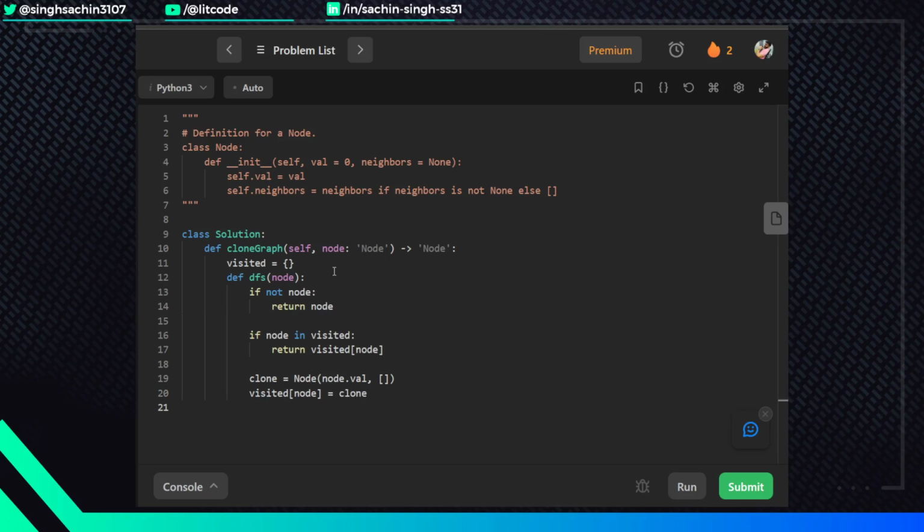Next, I would like to check if I have any neighbors with my current node. So how can you do that? Yeah, if node.neighbors. I hope I haven't made any mistakes. Yeah, it's fine. If node.neighbors, then what do we want to do? We want to append the same neighbors into our clone object as well. So clone.neighbors will be equal to, so neighbors expect an array, right? You can see over here it expects an array.